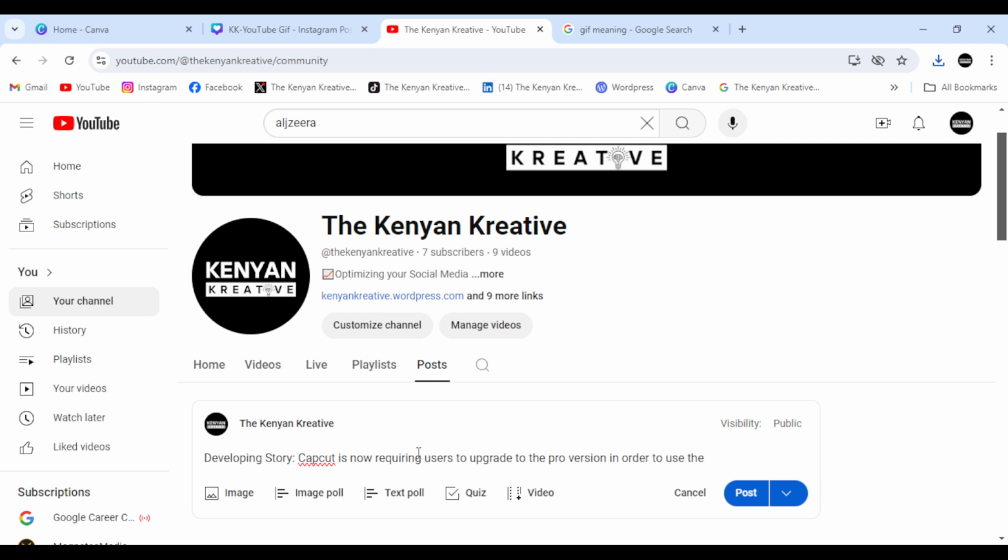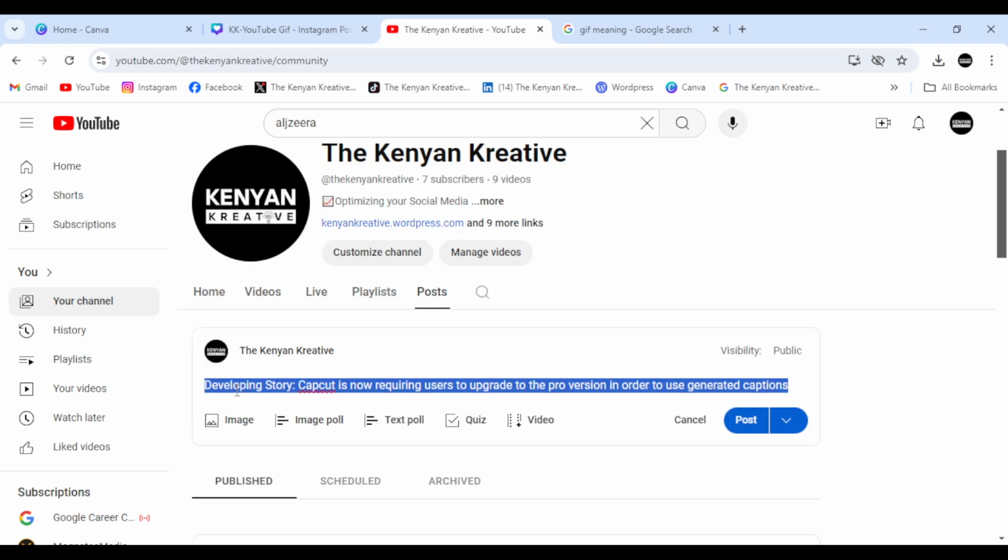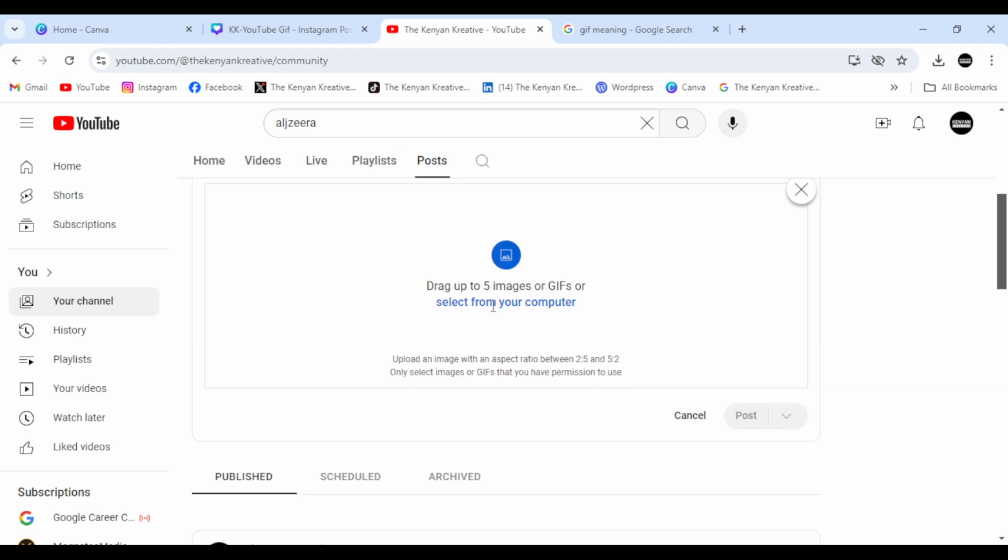This is something that is happening right now, because I actually tried to use CapCut to generate captions, and I was told this is now among the pro features, you need to pay for it, right? So what I'm going to do is come here and click on add image. So let's copy this so that we don't lose it. Control A is highlight everything, Control C is copy. All right, so click on image, and then I'm going to click on this part so that I'm able to select from my computer.